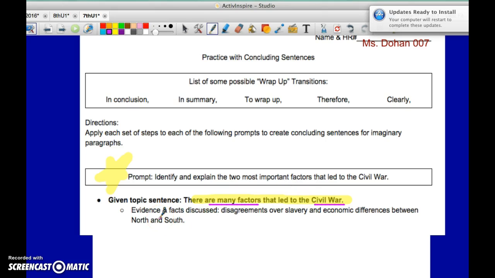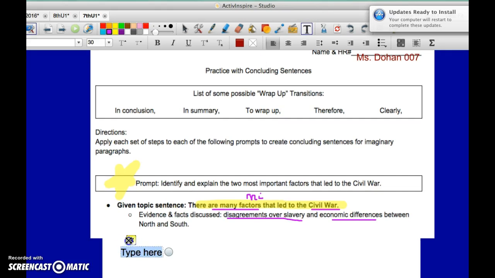Then we're following our steps. We're reviewing what we discussed in the paragraph. The information, evidence and facts we talked about were disagreements over slavery and economic differences. So now that I've reviewed, okay, here's the main idea, and here's what I've talked about, I think I'm ready to restate the main ideas in a new way in a concluding sentence. I'm going to start with a transition wrap-up. I like a good old-fashioned in conclusion. It clearly shows I'm wrapping up my points.